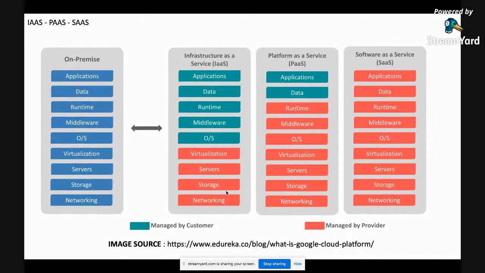Now comes the next stage. Let's say the client says that they want to run a very lean IT operations team, and at the same time they want to focus more on developing and managing the data rather than managing and maintaining the operating system, the availability of the infrastructure, the fault tolerance of the infrastructure.